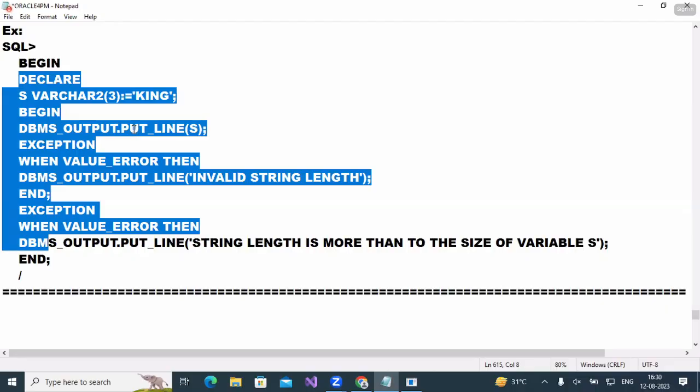These kinds of blocks are called anonymous blocks. Do you remember in the introduction we discussed two types of blocks: anonymous blocks and subblocks? Anonymous blocks: the block which has no name, whose code is not saved, whose code is not reusable, and whose code is compiled every time. So everything is a drawback, we said.